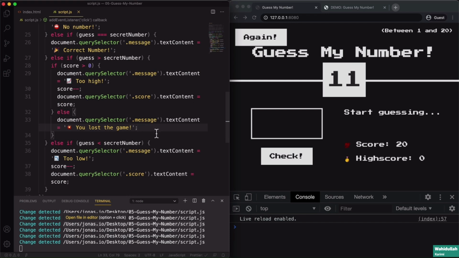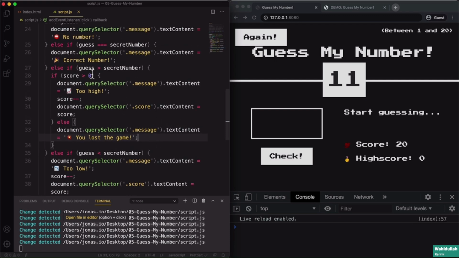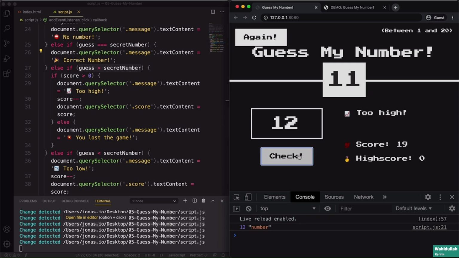So let's test that now. And we only implemented this for when the guess is above the secret number. So let's now use 12. It's too high. And now let's keep going to test what happens. So we are approaching it now. And now we lost the game. But actually I could click twice as my score was already 0. So try this for yourself. I will just reload here and again put a number that is above.